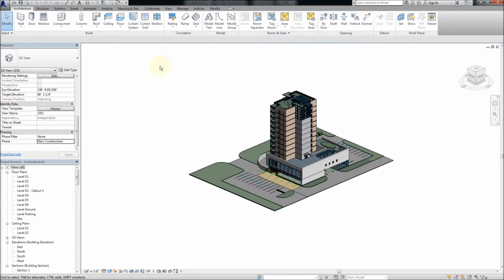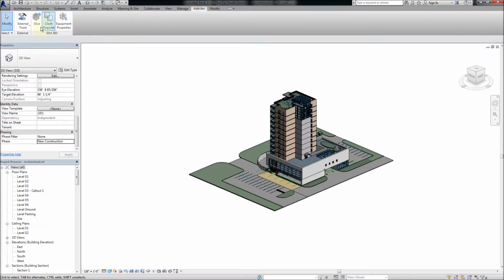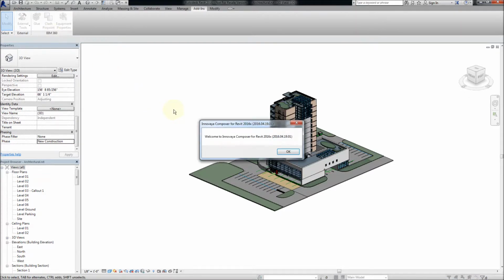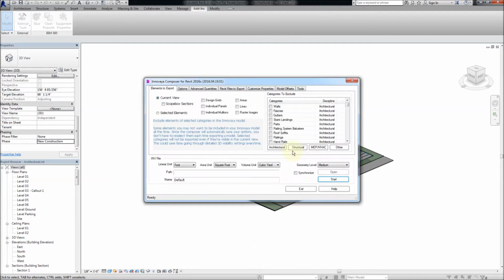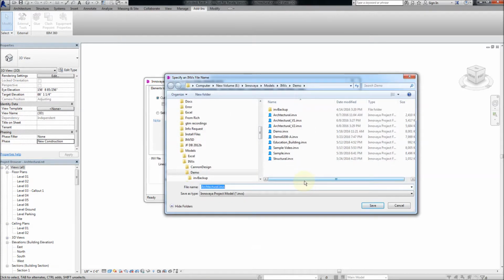We're going to do that by running an add-in program called the Composer. And I'll do that by coming up here to add-ins and going external tools, choosing NVI Composer for Revit. Now the Composer was installed when NVI was installed on your machine, so you don't do anything separate in order to get the add-in. Now we have some options in here. We're just going to leave the defaults all set. We're just going to click Start, and then we're just going to name the file.